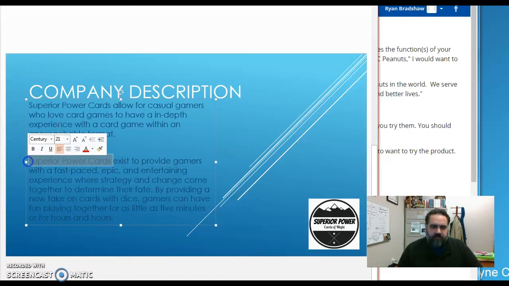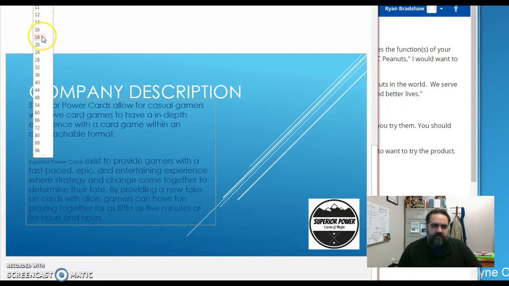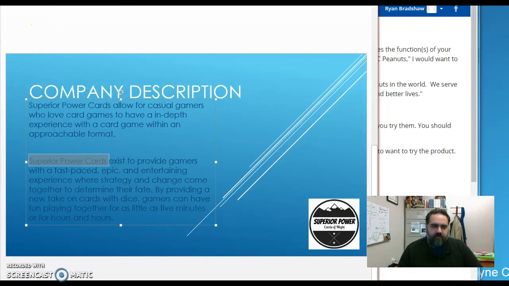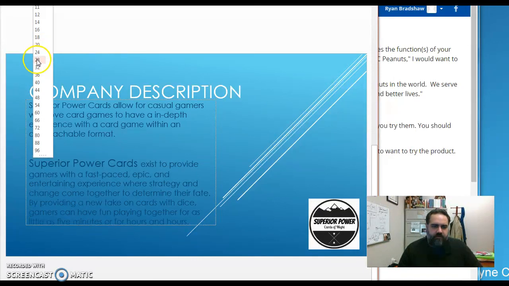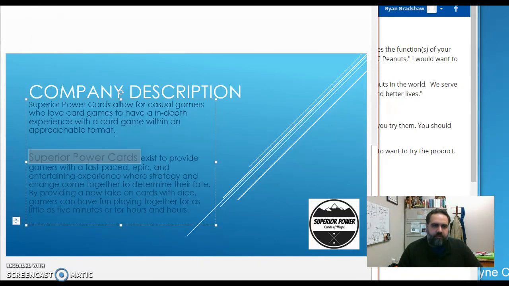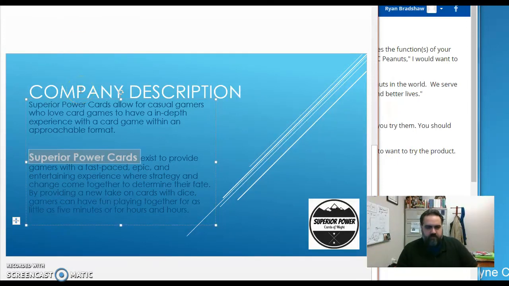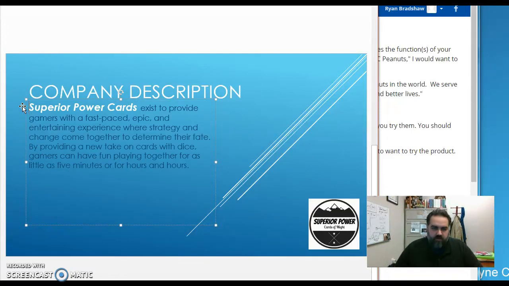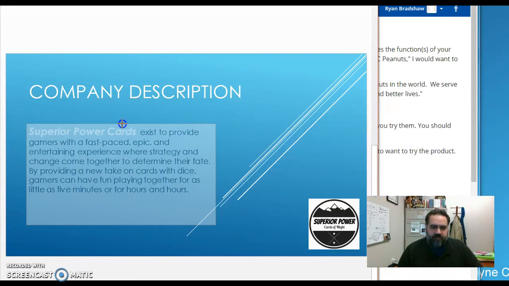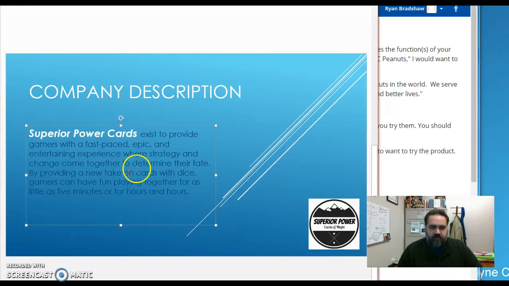Let's see. I want to enhance this a little bit. Hold on. And I'm going to change the color here. Okay. So I do like it much better than the first one, so I lost the first one. And like I said, I'm not sure if I love that second one, but you get the idea.